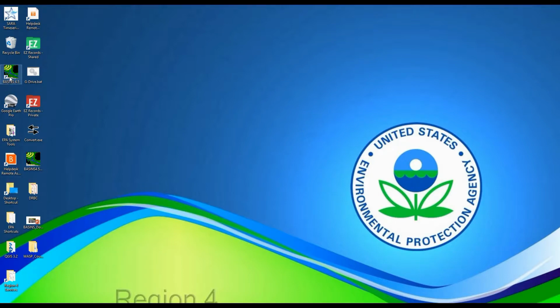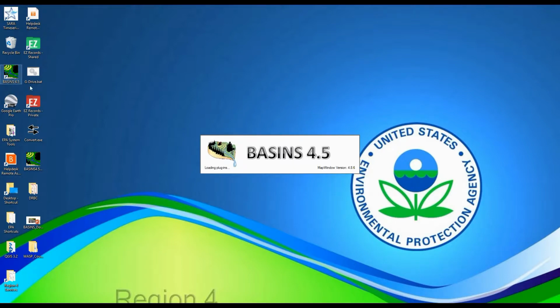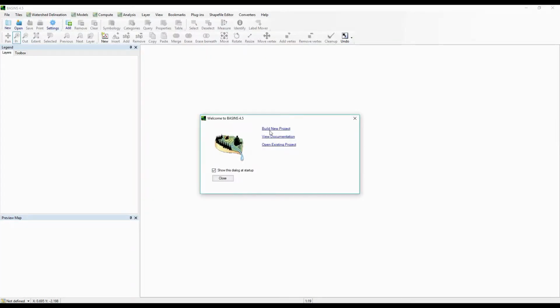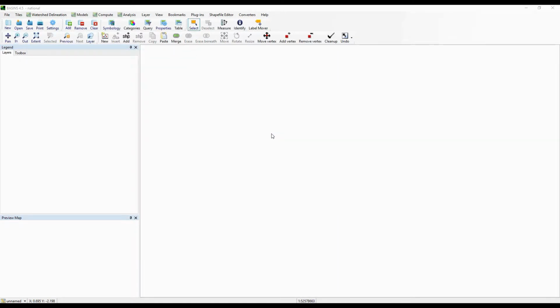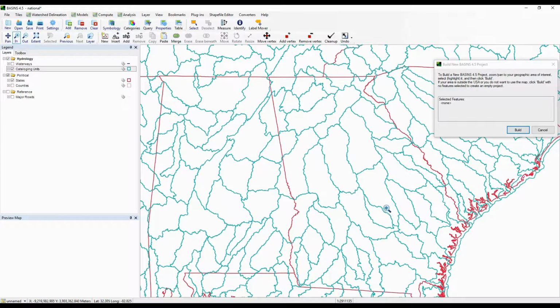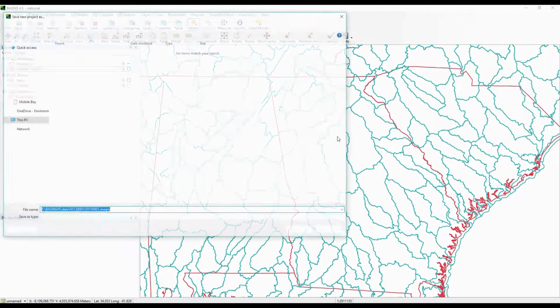Okay, once you've successfully downloaded Basins, you would load the program by just hitting the Basins 4 link. We're going to build a new project, so select Build New Project, and you'll get a HUC 8 coverage of the United States. At this point, you would have to zoom in to the HUC 8 that you're interested in, so you have to have a good idea where it's at. In my case here, I'm going to Georgia, and I'm going to select the Upper Chattahoochee HUC, which is just north of Atlanta. You can see I use the selection tool, and I say Build.